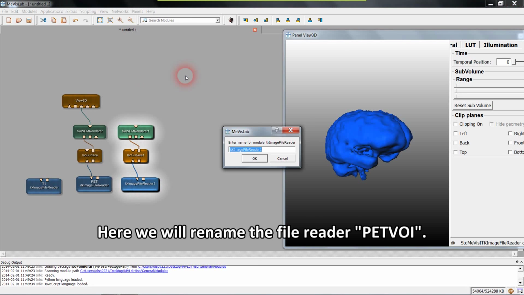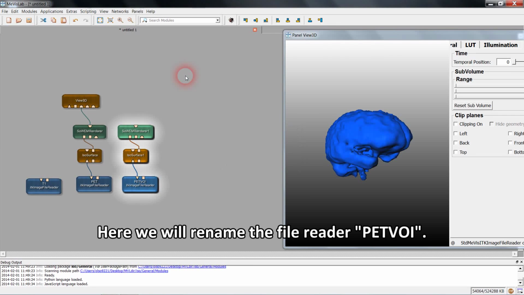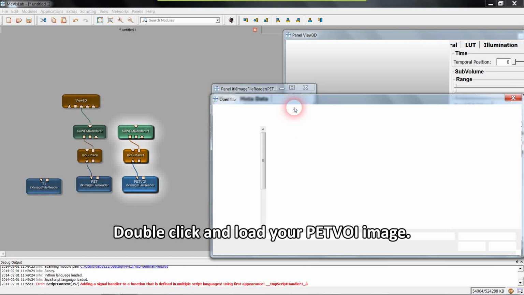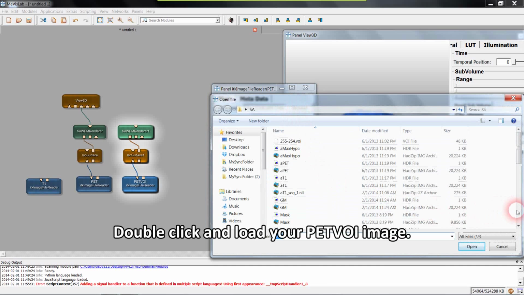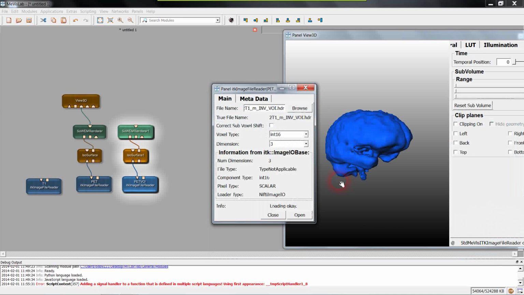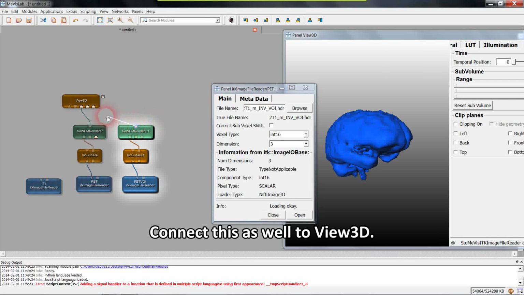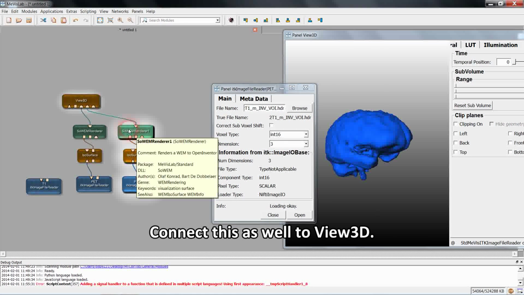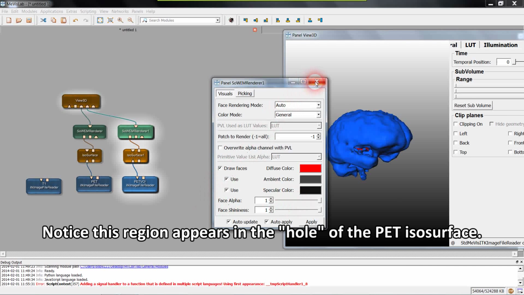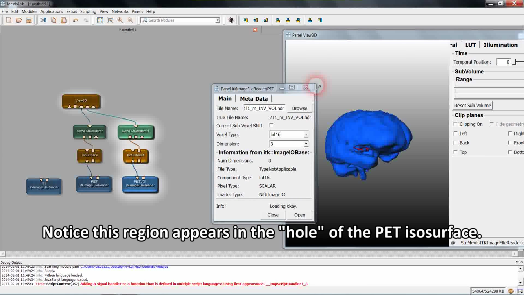Here we will rename the PET file reader as PET VOI. Click and load your PET VOI image. Connect this as well to the 3D viewer. Change the color to red since this VOI is inverted in intensity and is also segmented to show only the cortical portions of the PET.